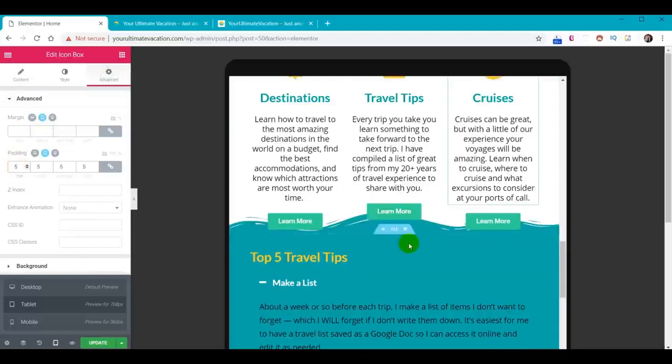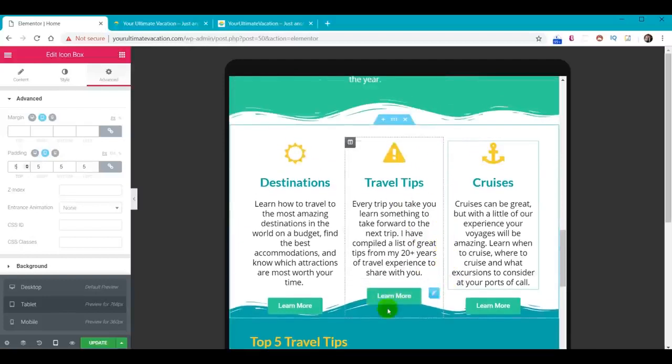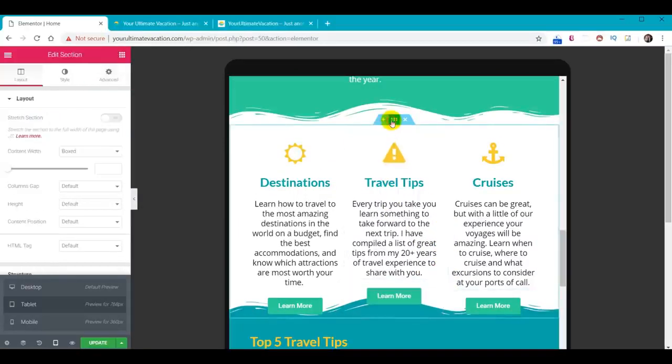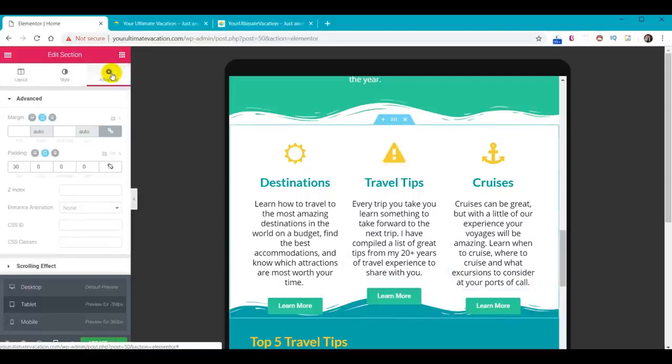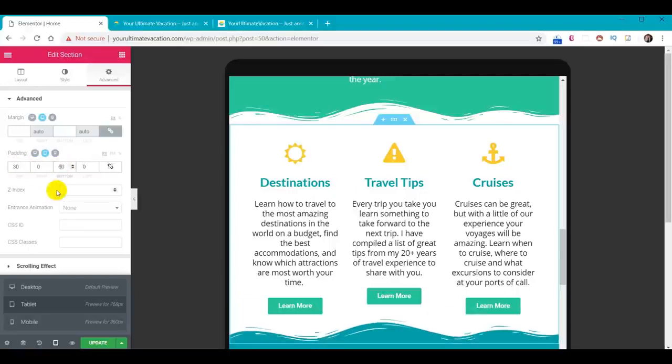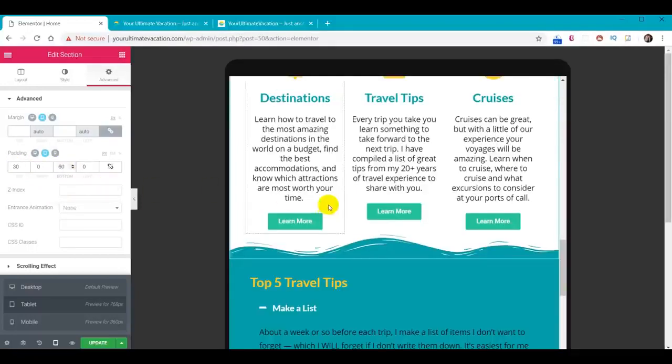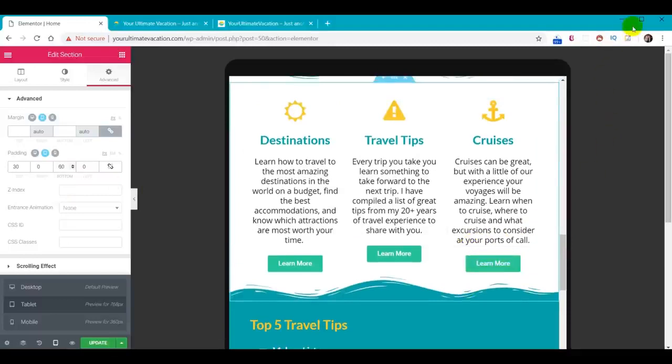And that gives us a lot more room, but now we need some padding at the bottom of this because clearly it's hitting a wave. So let's go into that area, Advanced, and now on here we had some space at the top, but now for tablet mode we're going to put some space at the bottom. Let's put 60, and 60 looks about right.